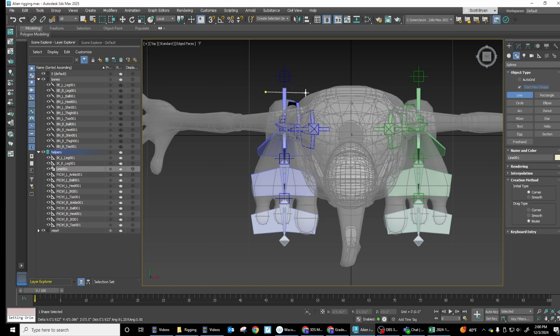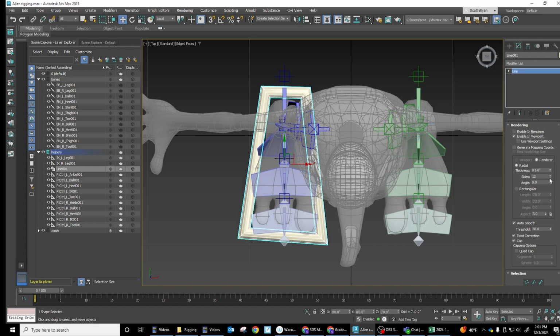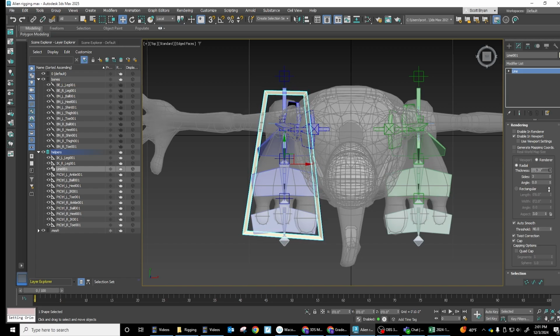I'm just going to make kind of an outline for the foot. Go ahead and close that spline. We don't want to enable it in the render, but we do want to enable it in the viewport. It needs as minimal number of sides as possible, so let's just make it 3, and it doesn't need to be that thick. It'll be fine to make it like that.